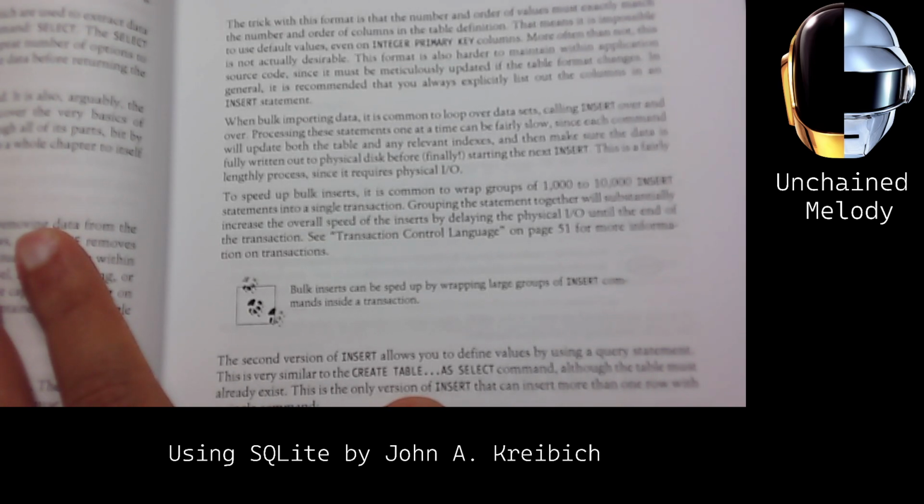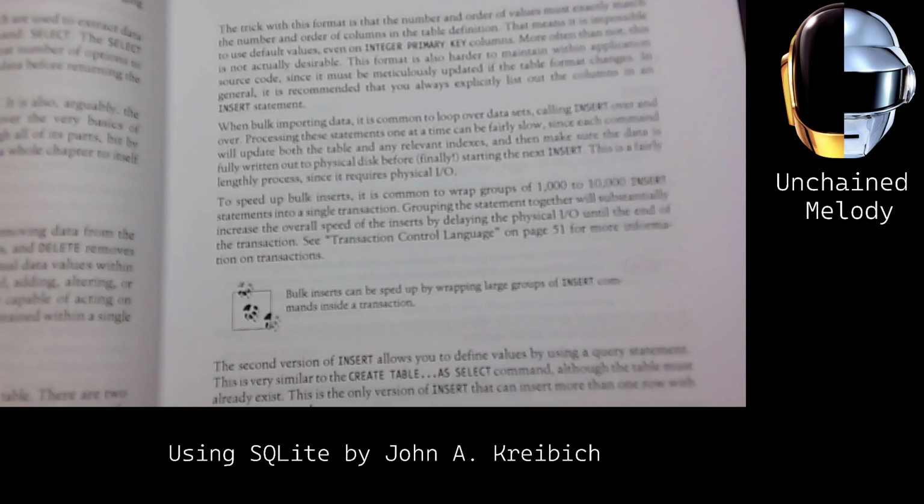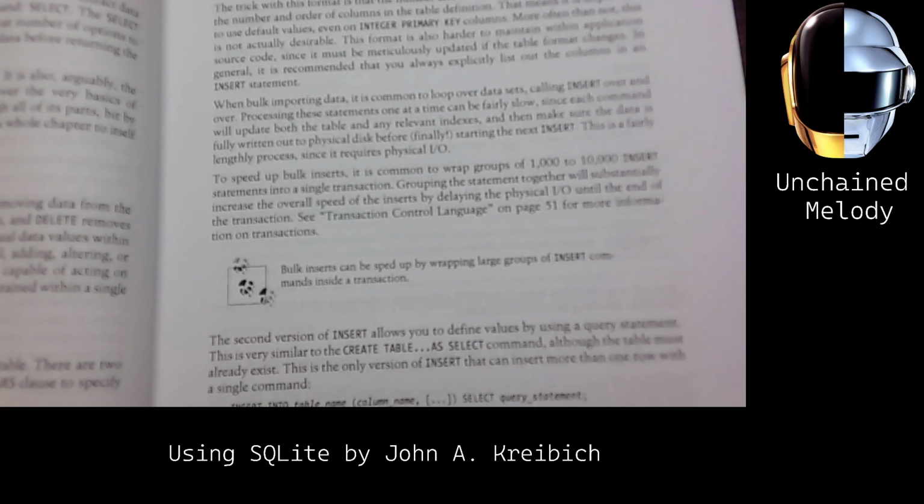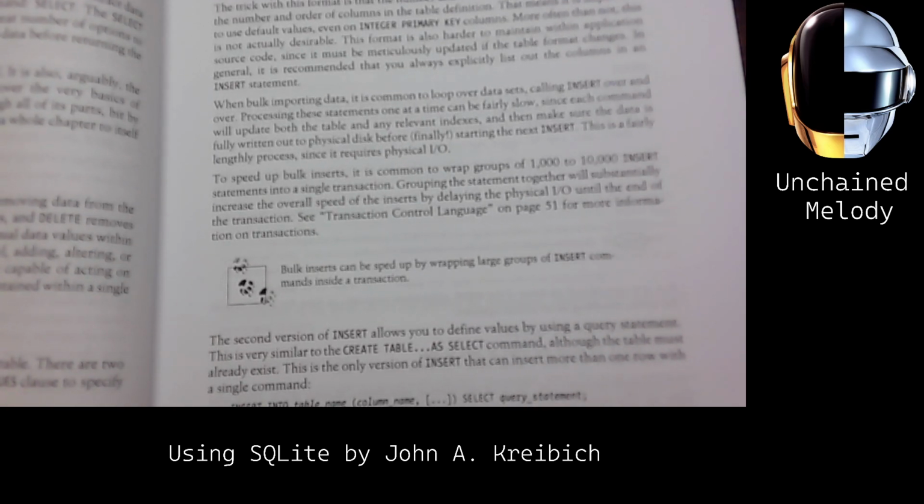When bulk importing data, it is common to loop over datasets, calling insert over and over. Processing these statements one at a time can be fairly slow since each command will update both the table and any relevant indexes. Then it must make sure the data is fully written out to physical disk before finally starting on the next insert. This is a fairly lengthy process since it requires physical I/O.